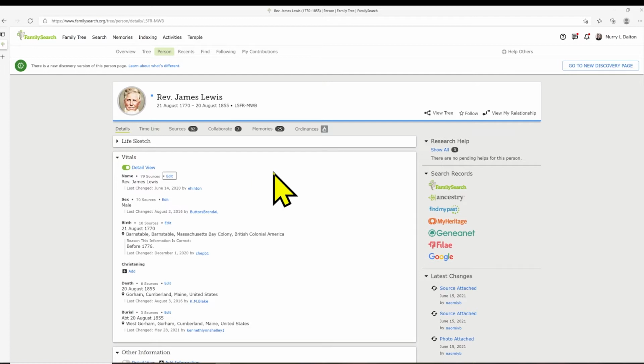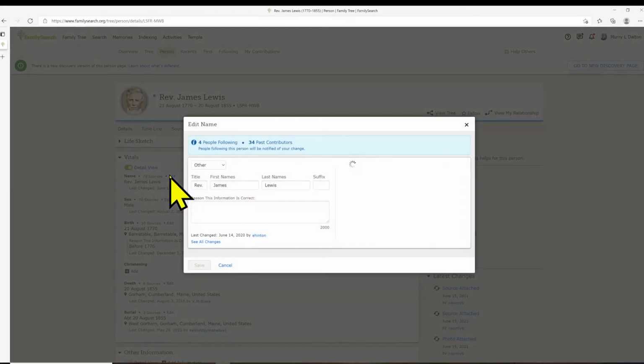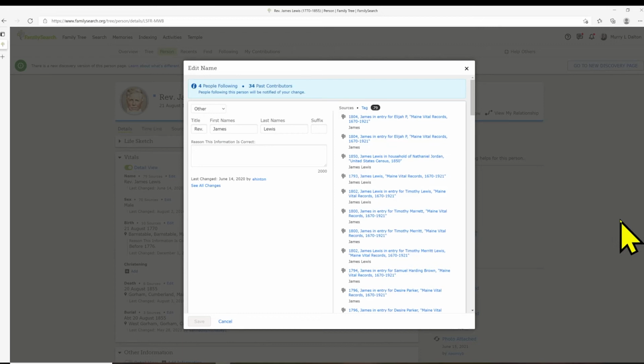To edit a name spelling, just click on Edit right here, just above their name, and you will see this window pop up. At the top of the screen where you see Other, this gives you a few options on a drop-down menu to list the native language that this individual spoke. You can see many different languages that you can choose that this person might have been able to speak.